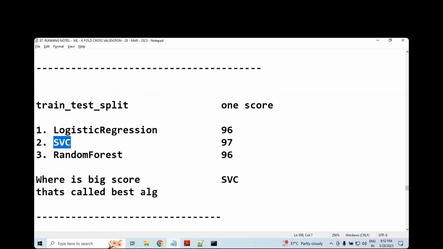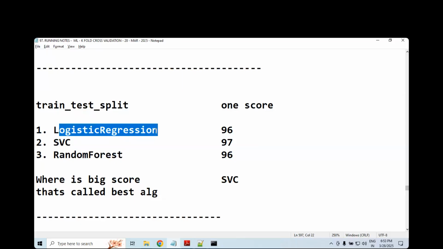Everyone has their own skills. Imagine there are some algorithms that work very well in a few domains, while other algorithms work well in other domains. Random forest is the best in one domain, SVC is the best here. But we should not say random forest is the best, or logistic regression is the best. No, wrong conclusion. Don't conclude like that. As per the problem statement, SVC is the best.